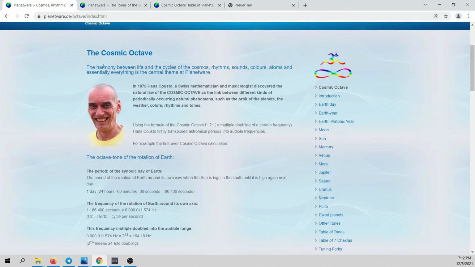discoveries of this awesome guy here, Hans Cousto, a Swiss mathematician and musicologist who discovered the natural law of the cosmic octave as a link between different kinds of periodically occurring natural phenomena, such as the orbits of planets, the weather, colors, rhythms, and tones.